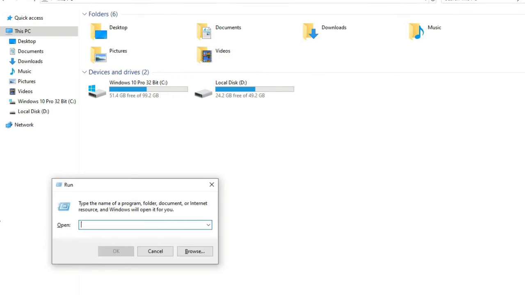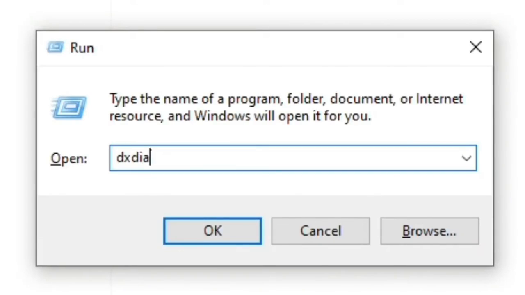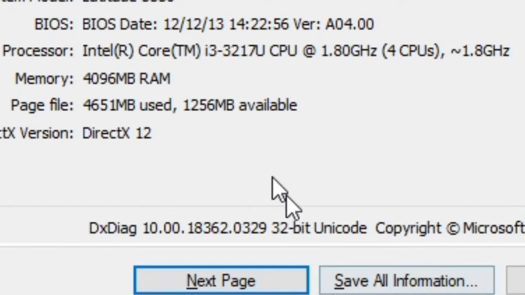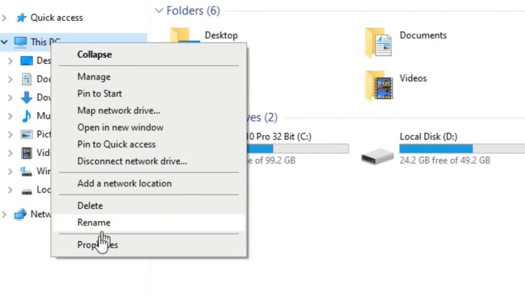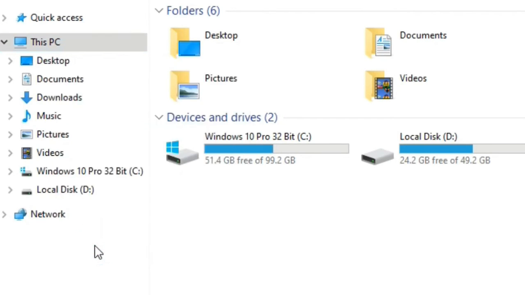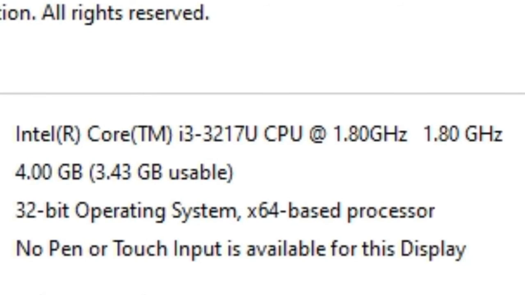We can also know the generation of the processor using DXDiag. Here we have the processor characteristics. This is Intel Core i3-2270U CPU. So the dash 3 means the third generation. Always the number after the dash means generation. We can also go and see the properties. Just go to the properties and we will find the same result.